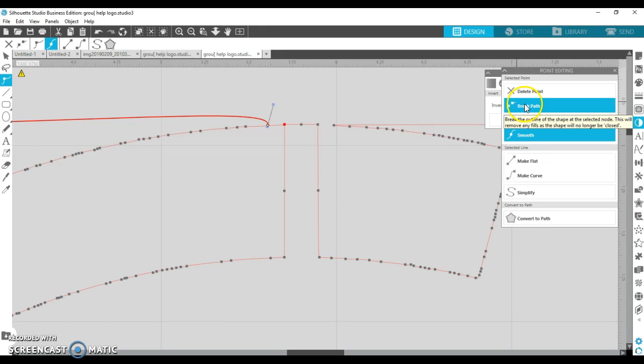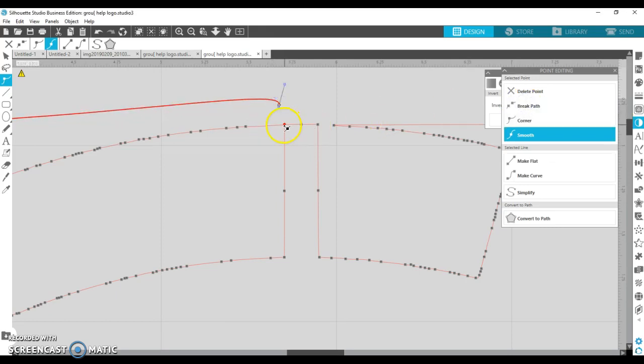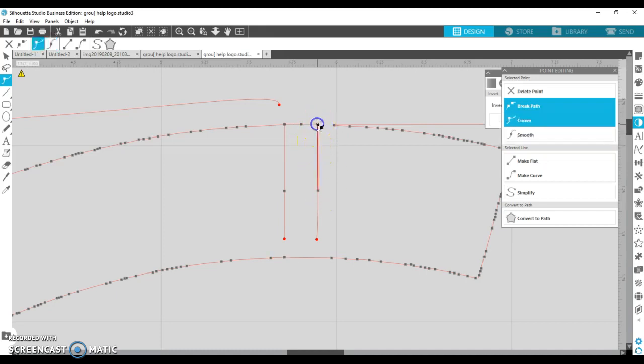It connects itself back together, so we have to break it again. Move that out of the way. This one down here again. We're going to break the path. Move this out of our way. Right here. Break path. Move it out of our way. Connect these two guys together here. Then we're going to come up here and we're going to break the path. Move it out of our way.